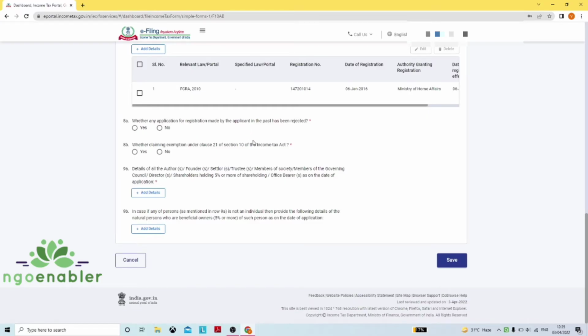Also you need to provide an answer in yes or no for the two questions mentioned in point number 8A and 8B related to any rejection of any application in the past and regarding claim of exemption under section 10(21) of the Act. So for the time being, let's keep both the points as no.